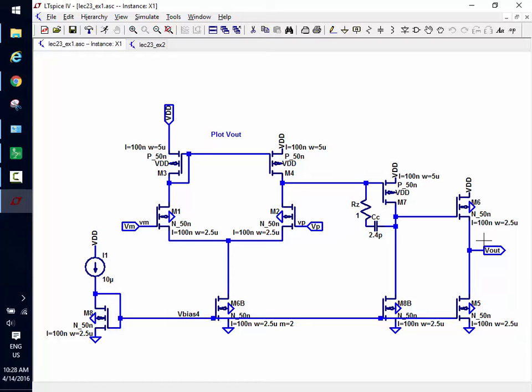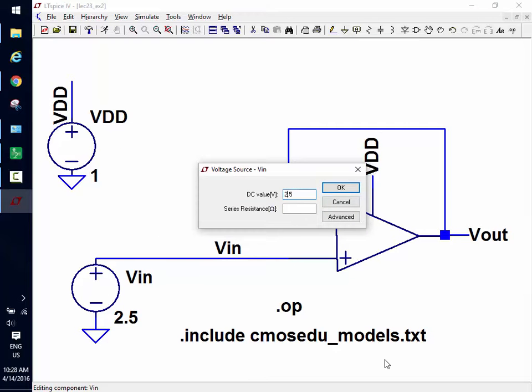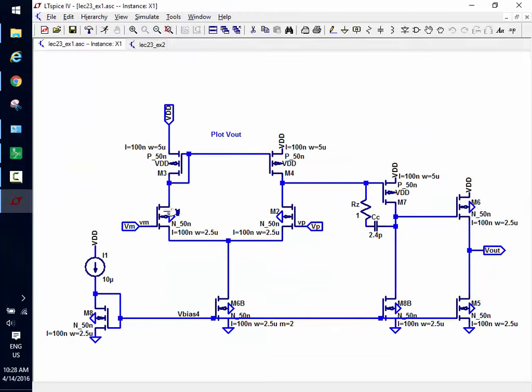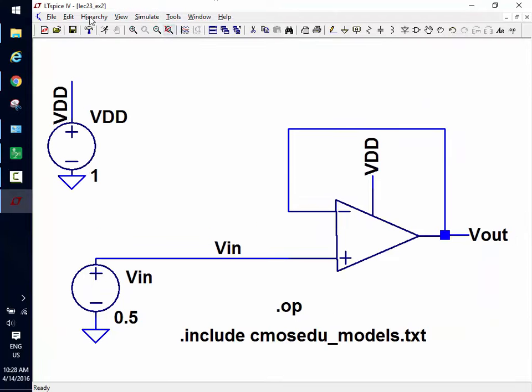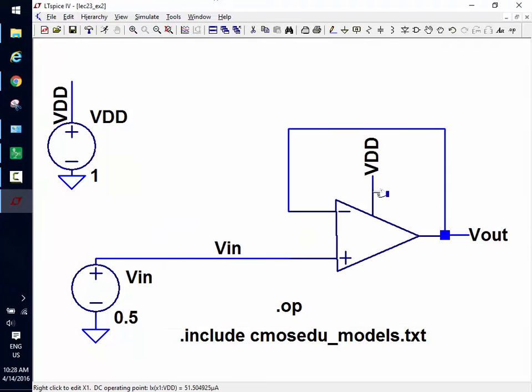The other easy question is, what's the power dissipation by the op amp? Oops, you know what I did that's messed up here? That's why it's a little high. This isn't 2.5. Let's put it at 0.5. Because if I put it at 2.5, these turn on and it basically shorts this to this. So let's run the sim again. And then we look. That's 51. That's even higher. But still reasonable.